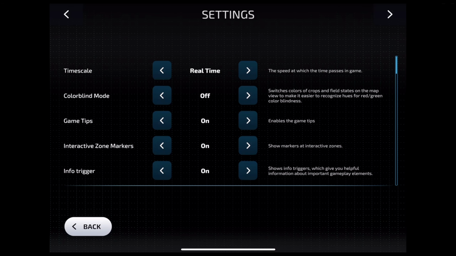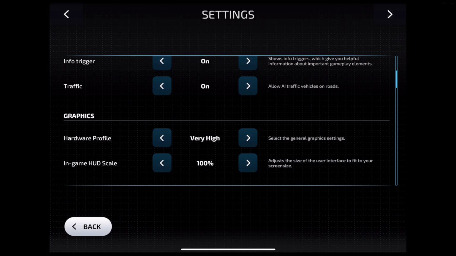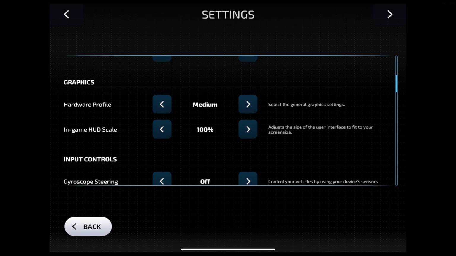First of all, on the Nintendo Switch version, the graphical settings are locked. However, on the mobile version of the game for iOS and Android devices, you can change the graphical fidelity based on whatever hardware you're running. So depending on whether it's a brand new iPhone or maybe an older Android device or vice versa, you can change that between low all the way up to very high. There are four different settings you can change in there.